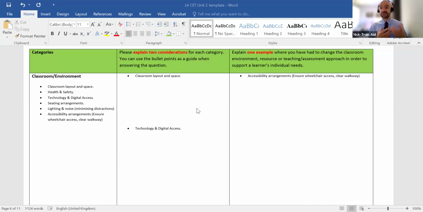So I'm very conscious of the classroom layout and space, and I'll always find out prior to teaching about the environment rather than going into a classroom blind. I want to find out about the environment.